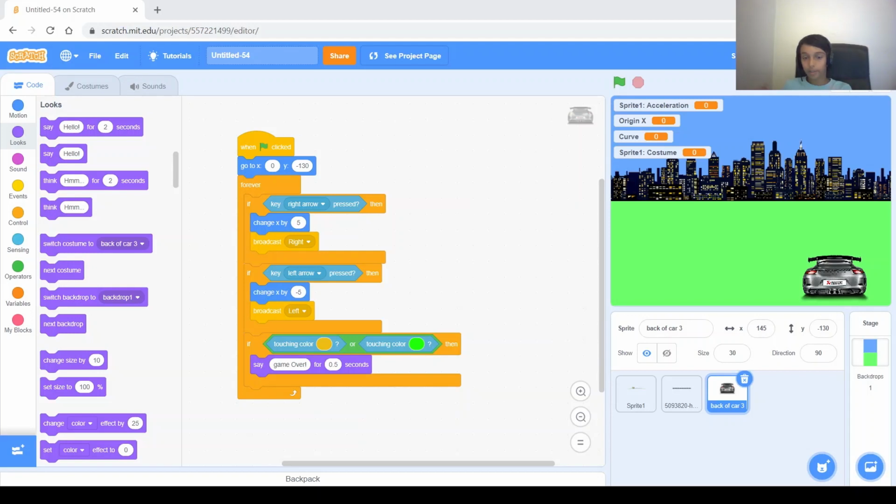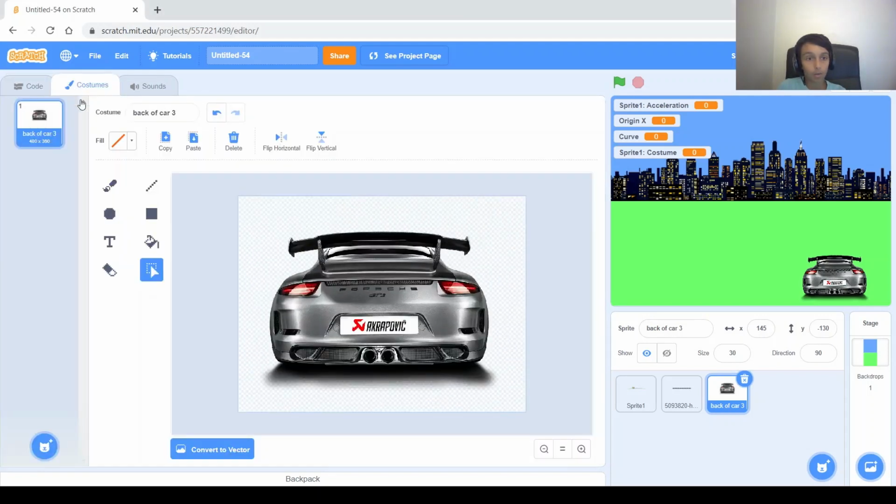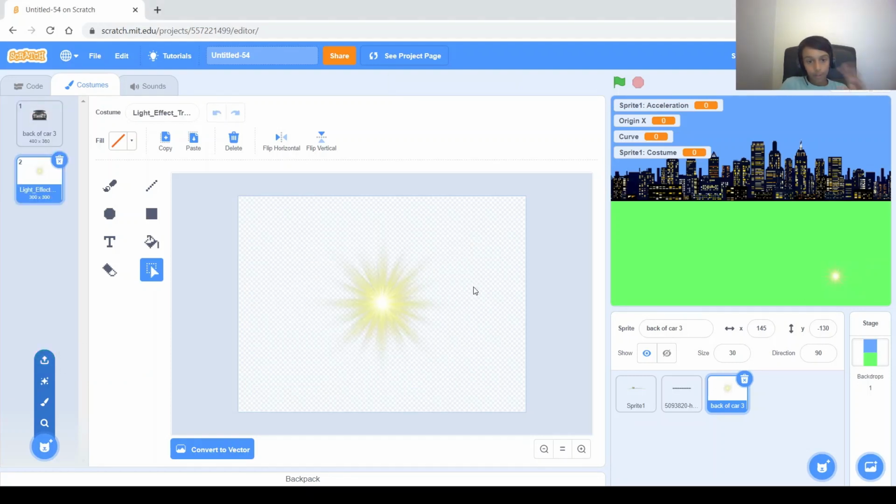Now we don't want the car just to say game over. We want it to have this cool stopping effect. So to do this, we will add another costume, upload a costume. And it'll just be this cool flashing effect thing. It'll just be this flash.